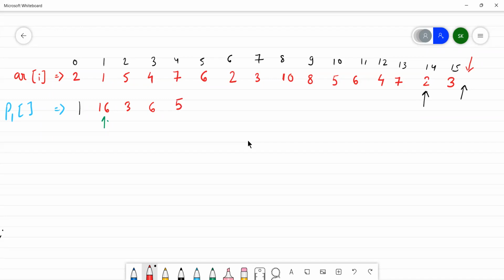For 6, no question, it's fine because I'm finding the first smaller element, right? And for 7, the first smaller element is 6 only. Clear? Okay. For 6, what will it be? I'm talking about indexes, guys. So it will be the 6th index.